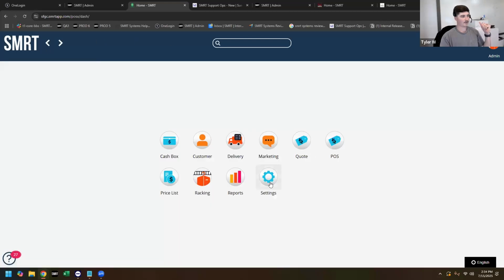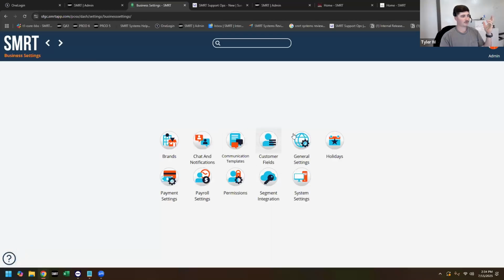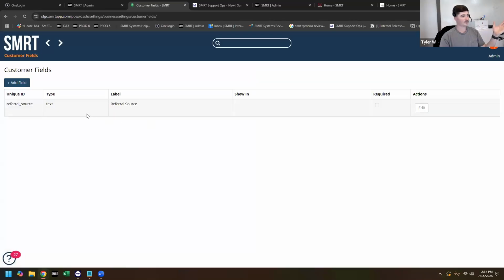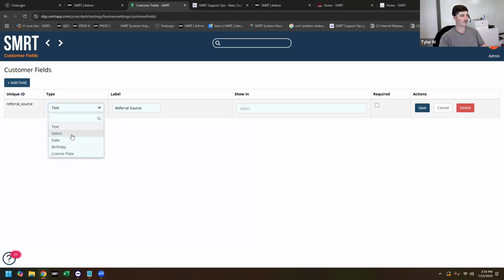Yeah, I do have an idea. You could go to set up customer fields and then add a referral source if you wanted. You can make it a text field, or you can have it be a select where you choose the options, like Google, just saw a sign, or hey, got your postcard.